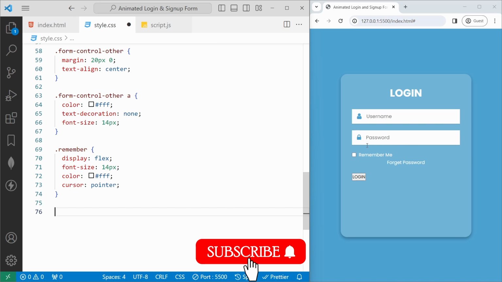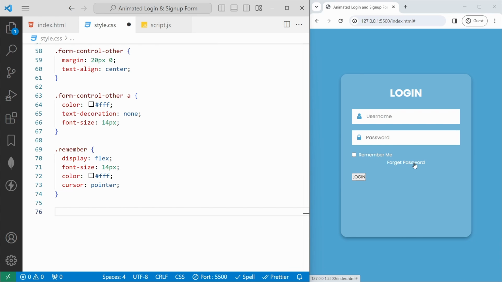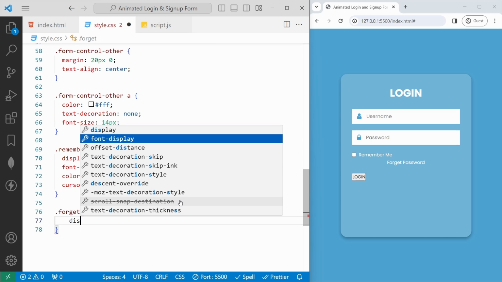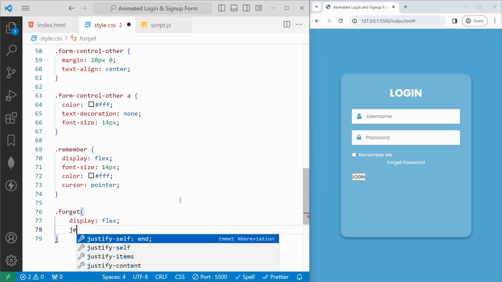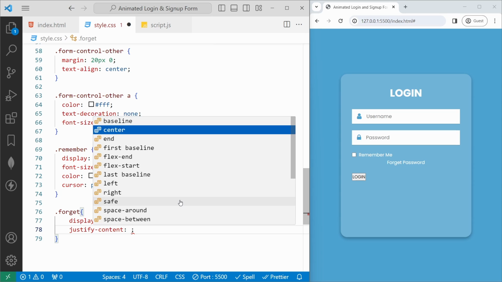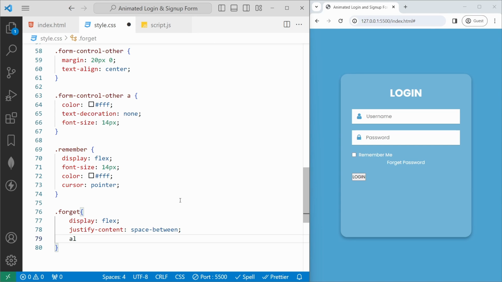And then now we'll add this remember me and forget password in a single line. With the help of the forget class, I will set the display flex again. I can say justify-content space-between, align-items center. If I save, now we can see this remember me and forget password in the same line.